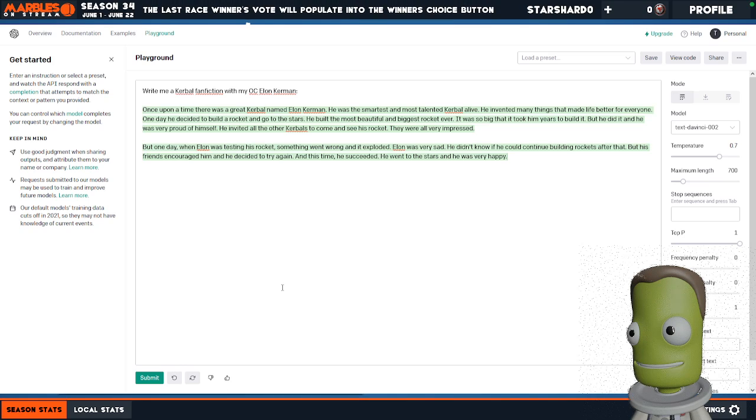But one day when Elon was testing his rocket, something went wrong and it exploded. Elon was very sad. He didn't know if he could continue building rockets after that, but his friends encouraged him and he decided to try again. And this time he succeeded. He went to the stars and was very happy.